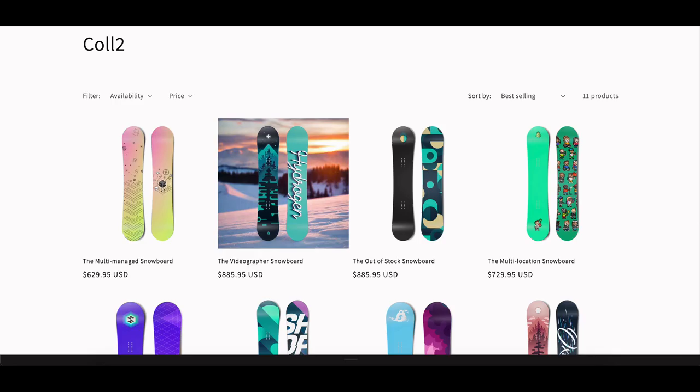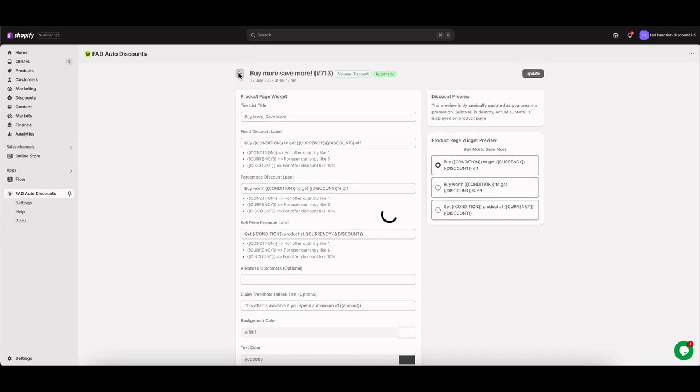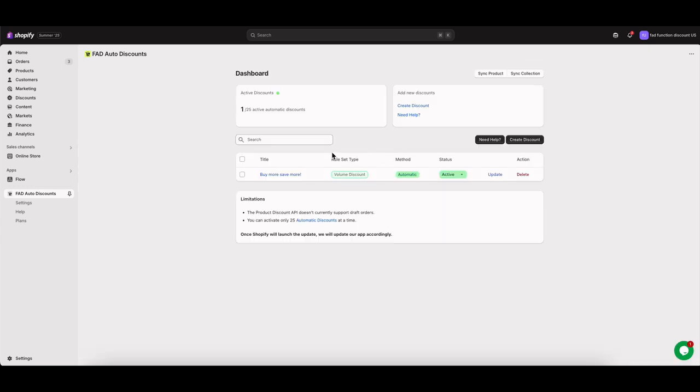I hope this offer works for you, and it will help you increase your average order value through the volume offer, so customers are encouraged to purchase more quantities to get the discount like that.